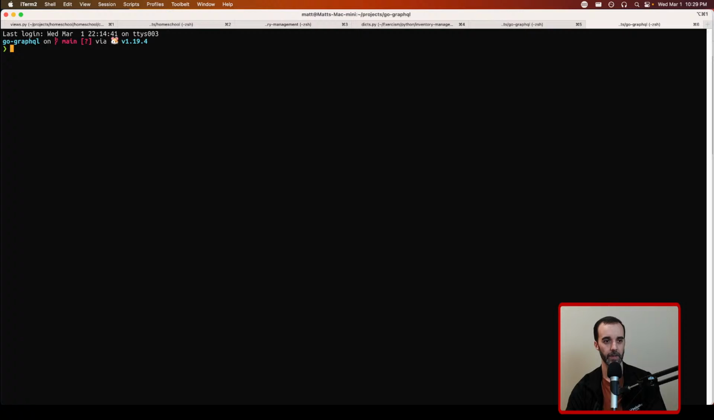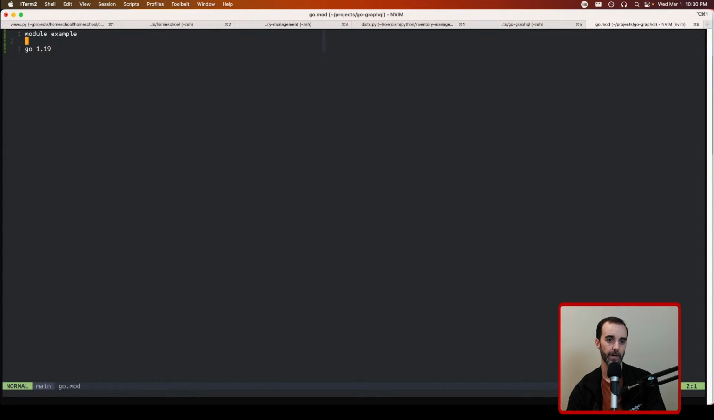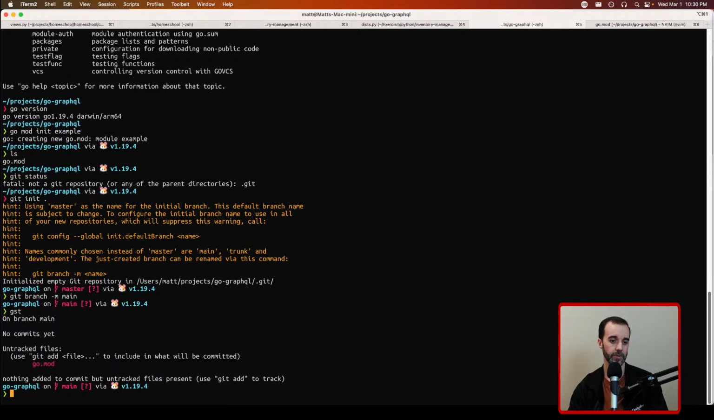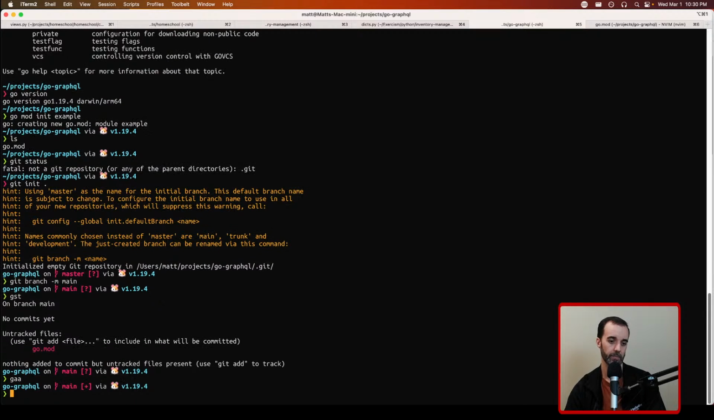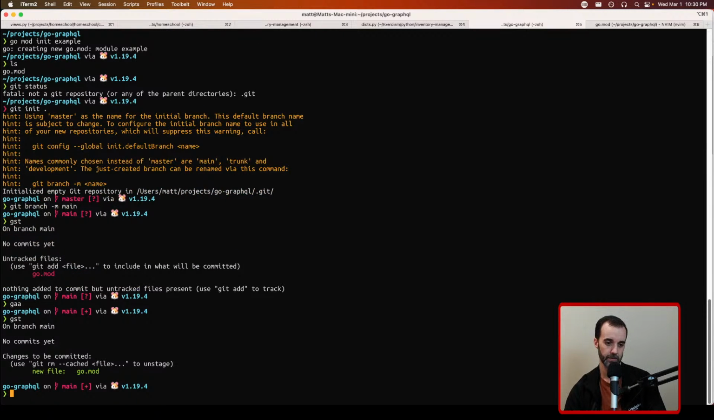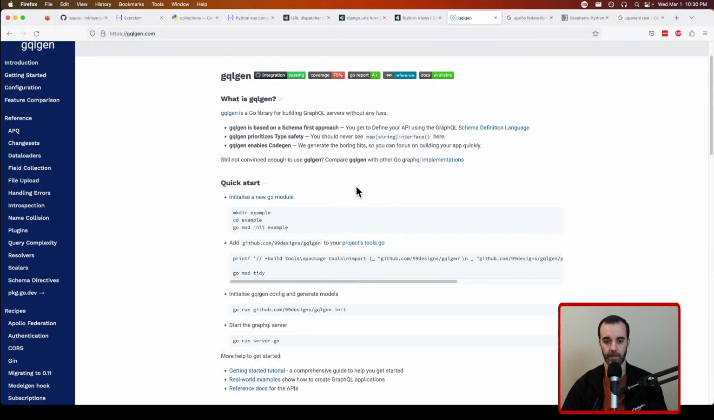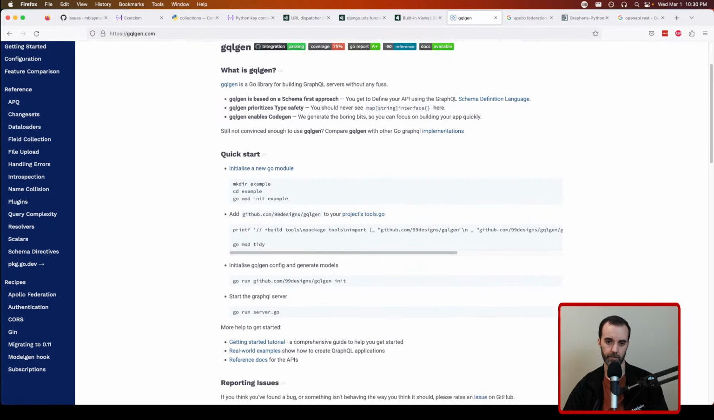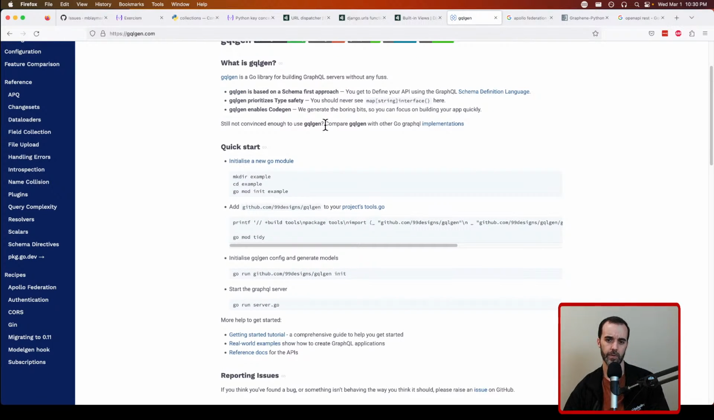And we've got a go.mod file. Let's open up a second thing here and let's look at that file. See what's in that. Okay, so we've got our module named example and it's telling us which Go version we're using. So far, so good. Let's start by adding that to the stage, and let's move on to the next thing. So it says add this thing to your project's tools.go file. What are they talking about?